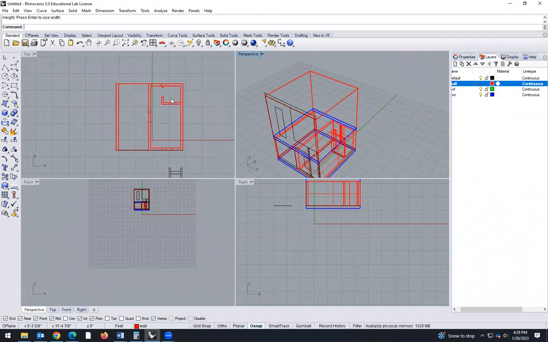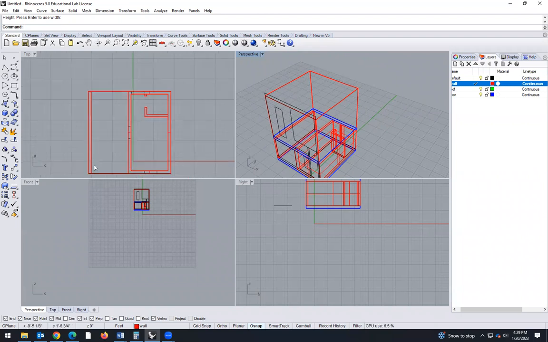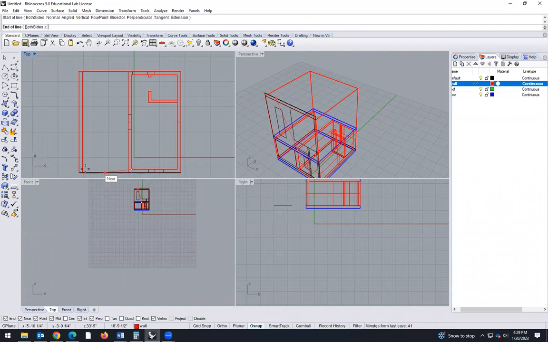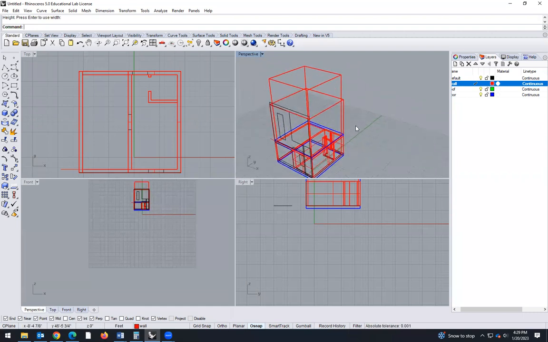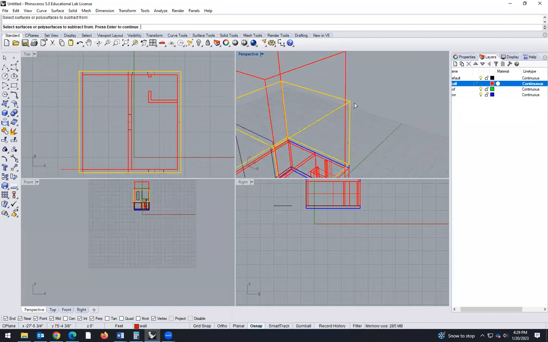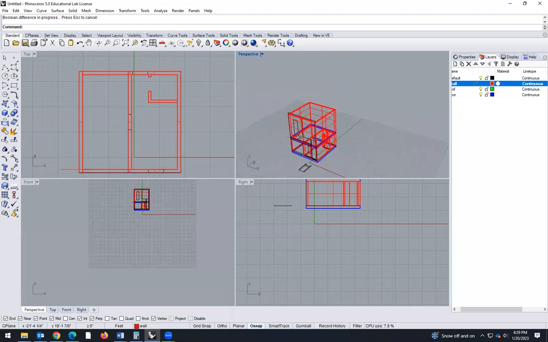What is the issue? So I need to create a volume from this corner, but here I don't have a corner. So I'm going to create an auxiliary line like this. And now I can create another box from this point to that point, and then I can go up. And now we will use the Boolean difference again. This volume, enter that volume, and there you go.